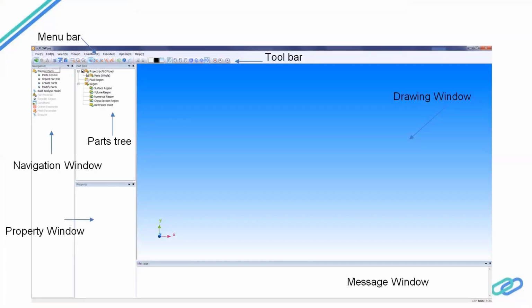This is the drawing window, which is much bigger, where we can do all the manipulation with respect to the CAD geometry. We can rotate, revolve, and zoom in, and we can visualize everything in this particular drawing window.